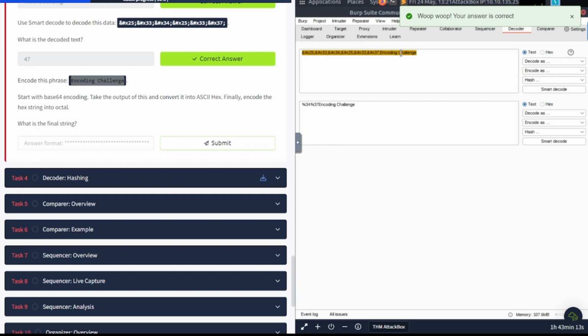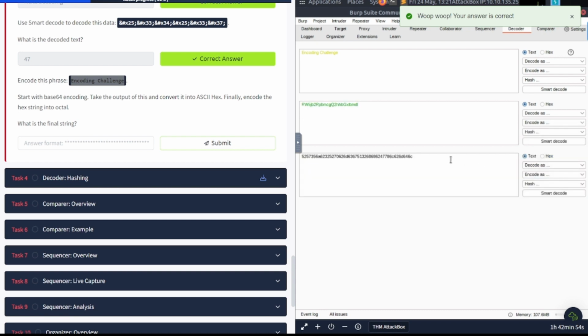Okay. So first off, let's delete all this stuff out of here, paste it like so. And it says start with base 64 encoding. So encode as base 64 like so. All right, next step is to just take the output and convert it into ASCII. So encode as ASCII hex, and then this final string into octal. So octal. And this would be our answer here.